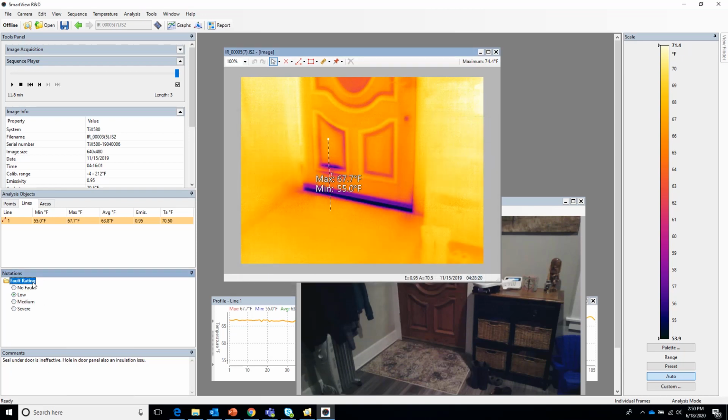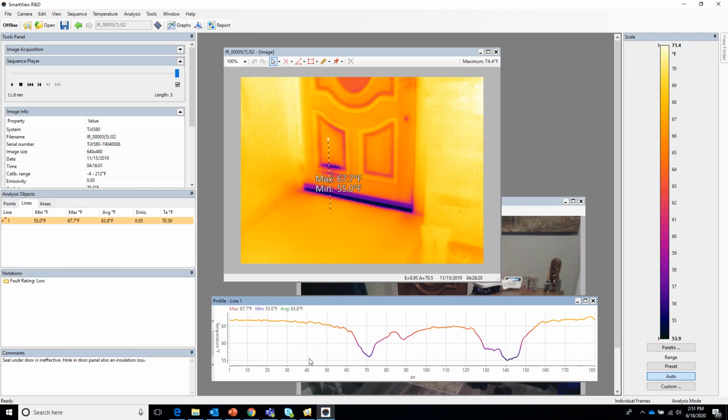After selecting my notations, I can go ahead and place my comments on the image also. So in this image here, we can see that the seal underneath the door is ineffective, and there's also a hole in the door. And so we see that the cold is coming into the room that way. We're losing heat that way. And then that line graph profile just shows us exactly the temperature of the room and how much heat we're actually losing.